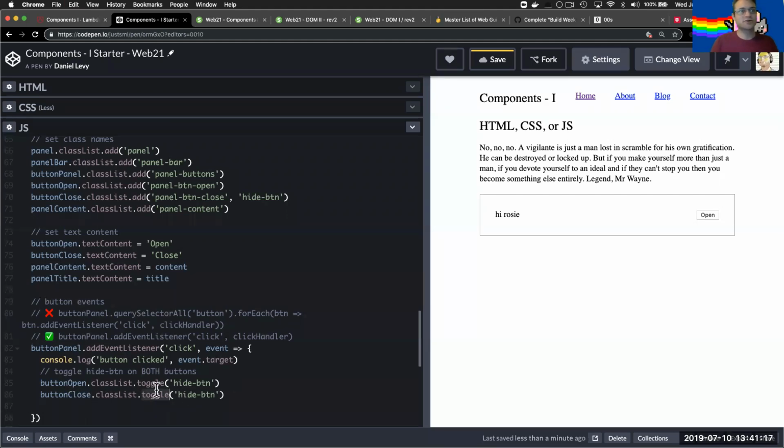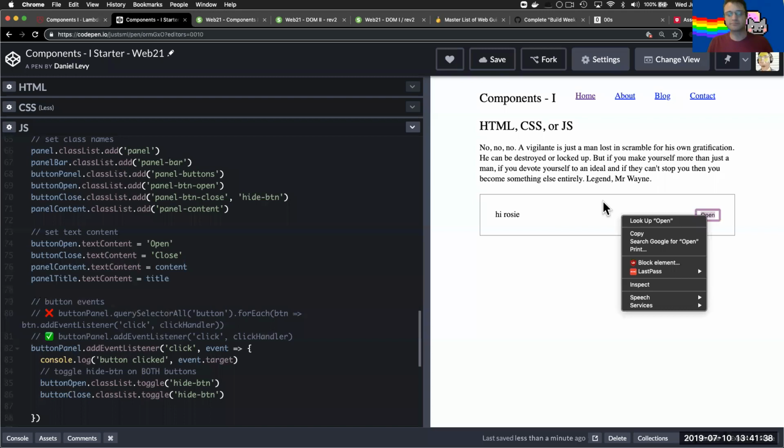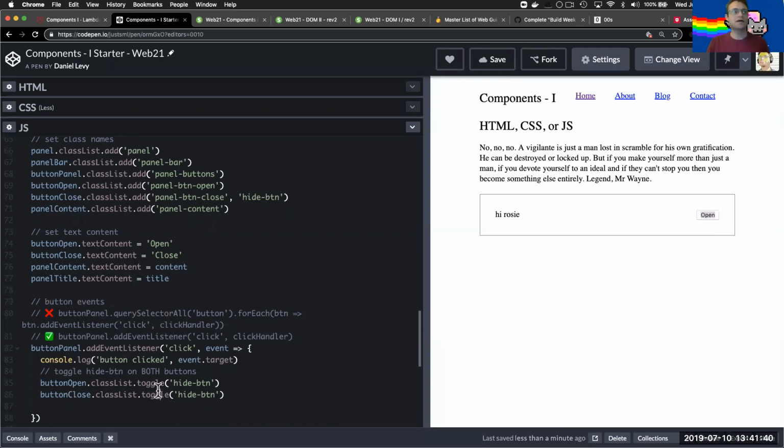Okay, so we're toggling hide button on both. The reason is because one of them's already hidden, and by triggering both instructions, it's just going to flip them back and forth. Okay, so let's test that theory out, make sure it's doing it. Hey, open, close, open, close. Nice. Okay, so this is step 1, 2 here.